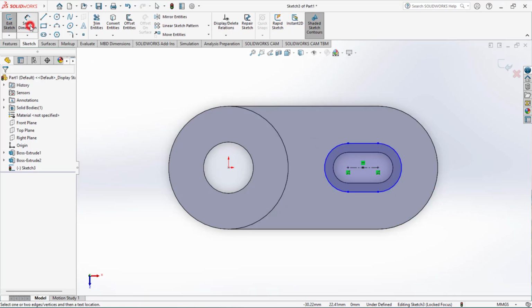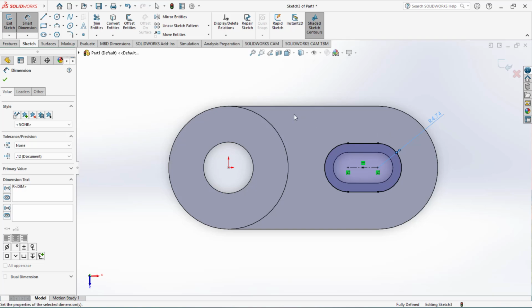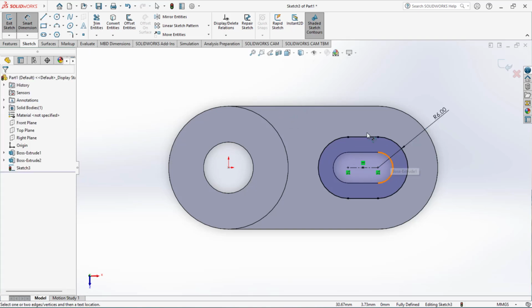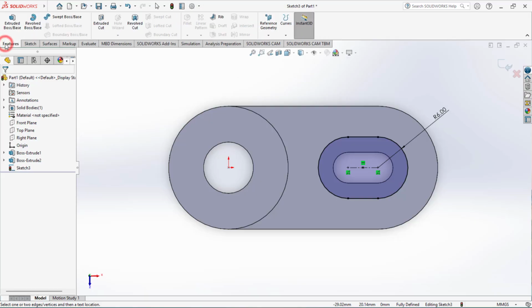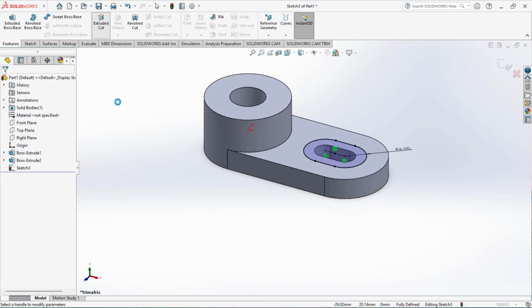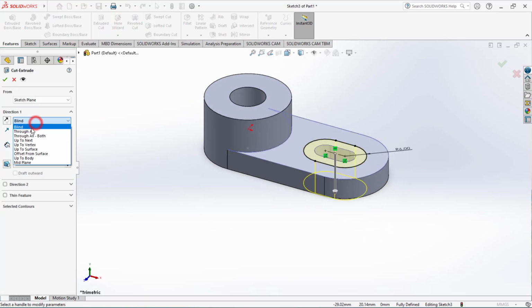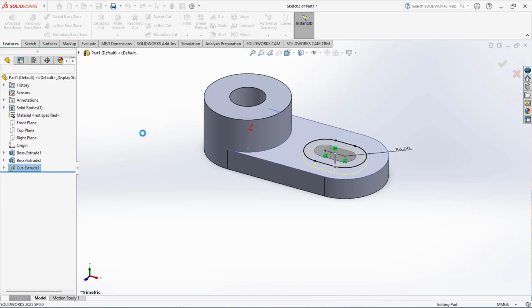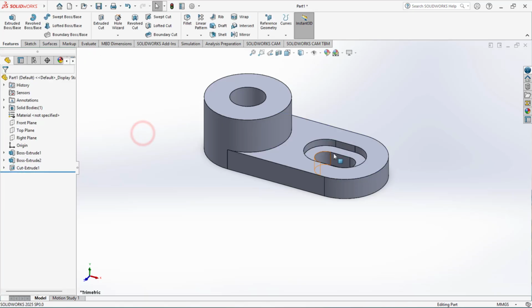Now let's add the dimensions. Set the arc radius to 6 millimeters. Once the dimension is applied, the sketch should now be fully defined. Next, go to the Features tab and select the Extruded Cut tool. Under the Direction 1 drop-down, choose Blind and set the extrusion cut depth to 2 millimeters. Once everything looks good, confirm with the green tick. And that's it. The slot cut is now created.